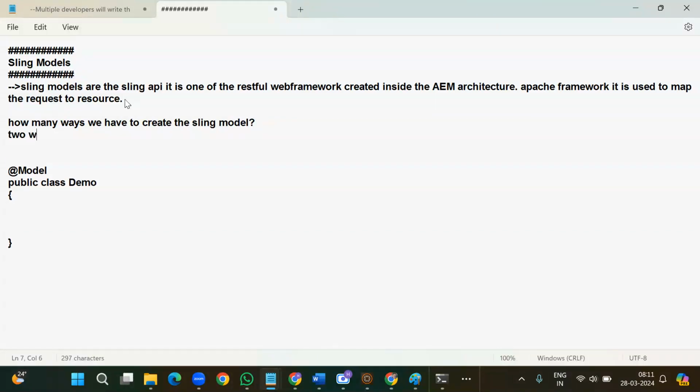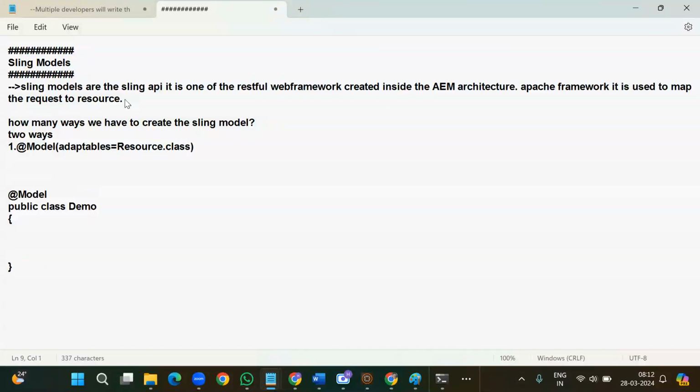Two ways. One is @Model(adaptables = Resource.class), that is the one way, and the second way is @Model(adaptables = SlingHttpServletRequest.class). These are the two ways we can create the Sling models.